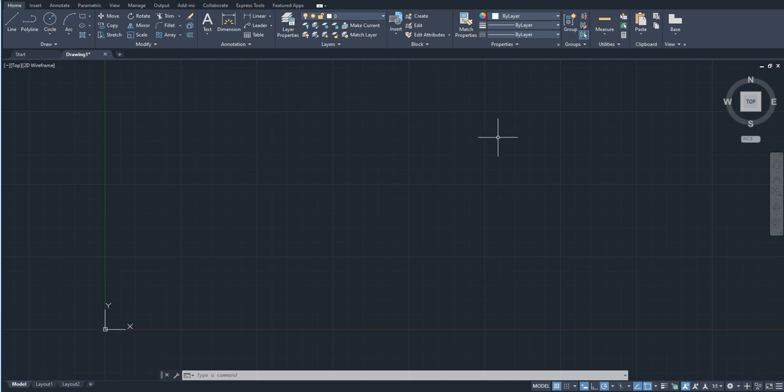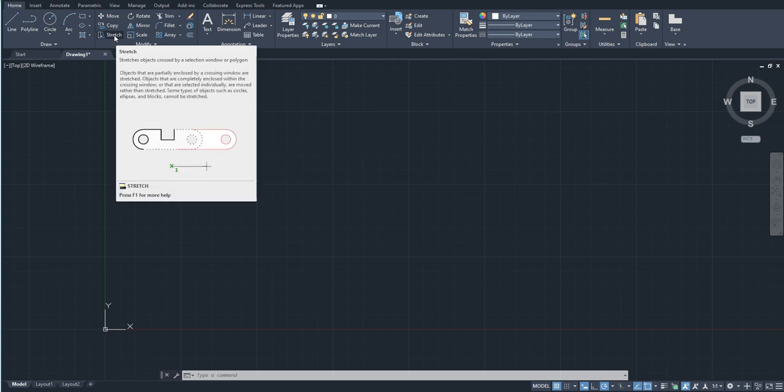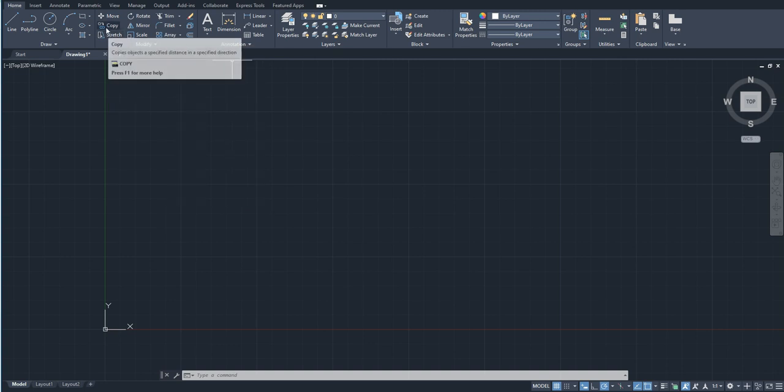If you want to learn what any icon does, for example, if I just hover over any icon, for example Stretch over here, it opens a small box giving a small description of Stretch. Stretch is objects crossed by a selection window or polygon. That's what Stretch does. So you can know about any icon by just hovering over it, and you can basically learn AutoCAD this way.